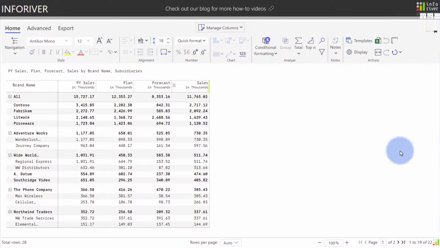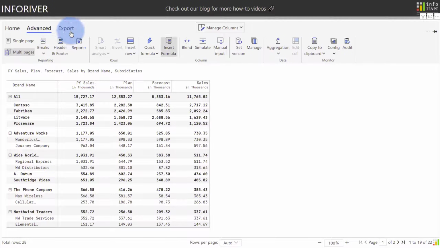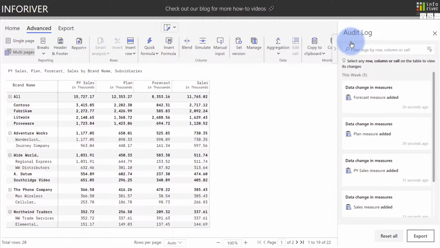And even these basic changes of adding the fields to the wells can be observed when we come over to Advanced and go over to our Audits log, where you can see that the measures that were added to the wells are captured in here.